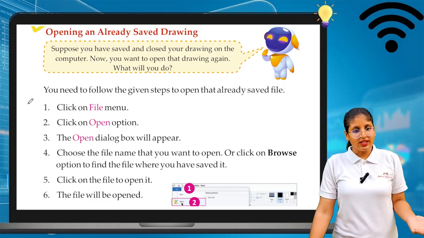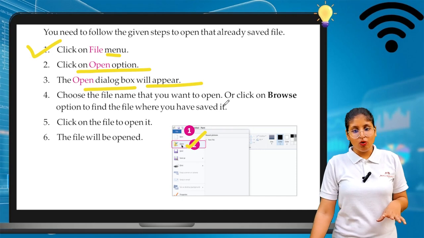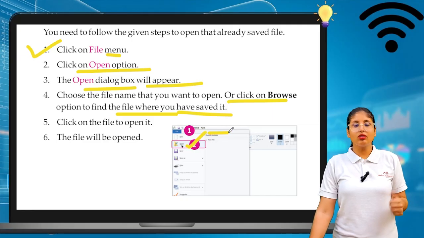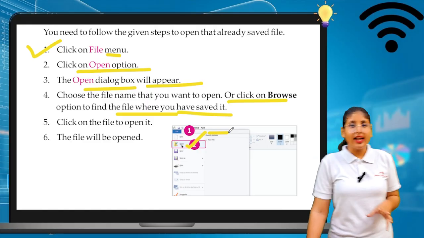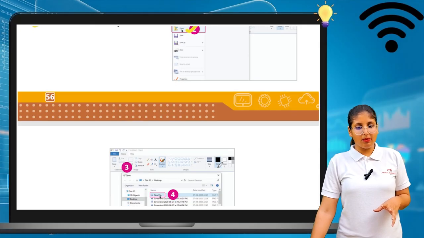First, click on the File menu, then click on the Open option. The Open dialog box will appear. Choose the file name you want to open, or click on the Browse option to find the file where you have saved it. The Browse option is also there, and the other file names are also there. Click on the file that you want to open. The file will be opened like this.